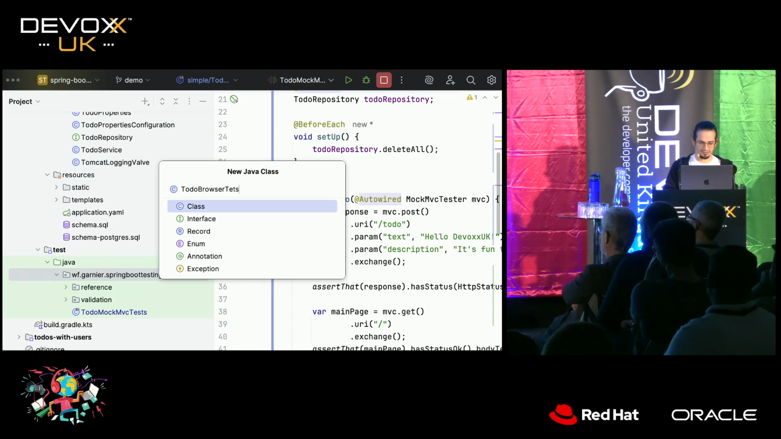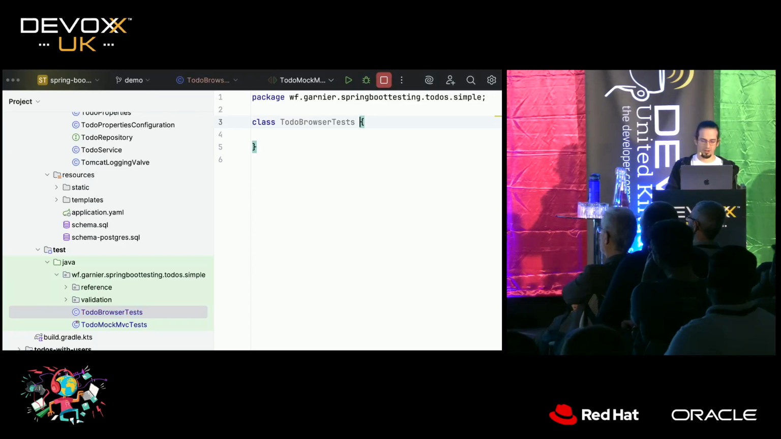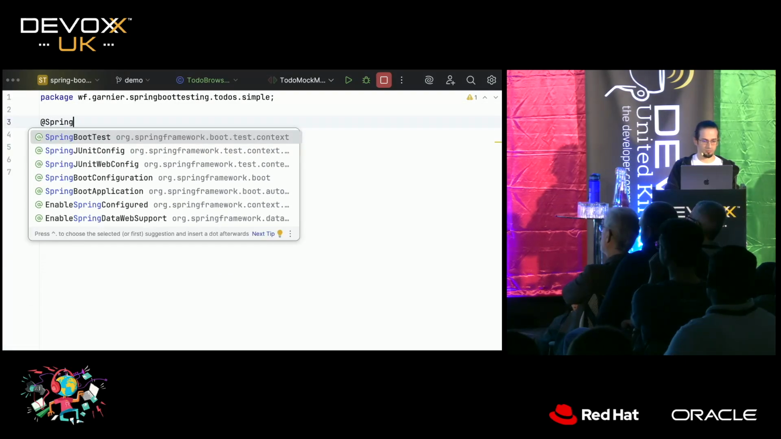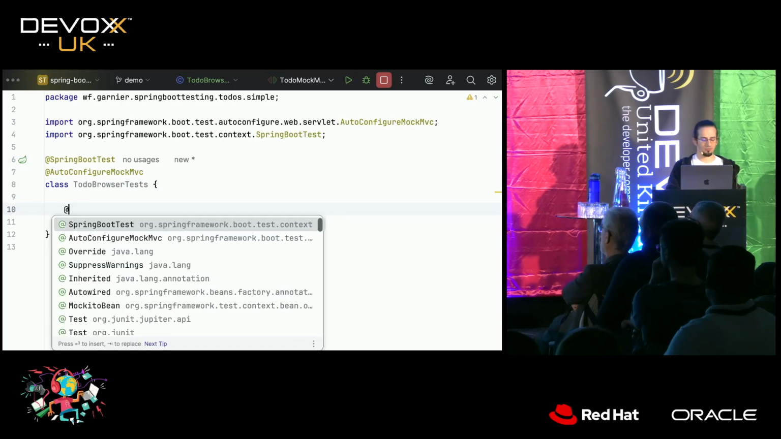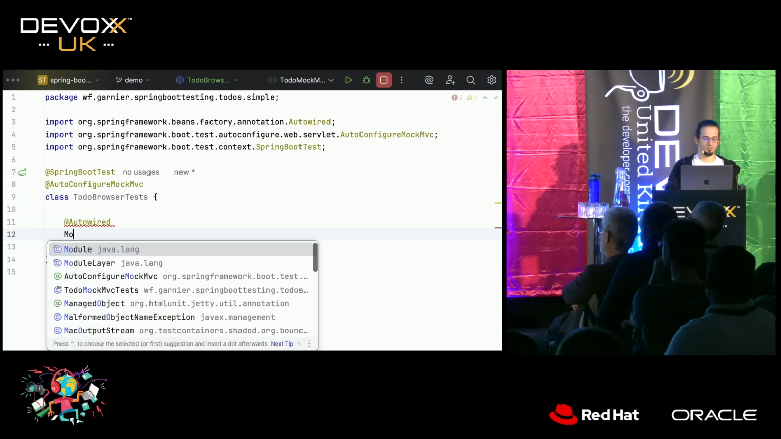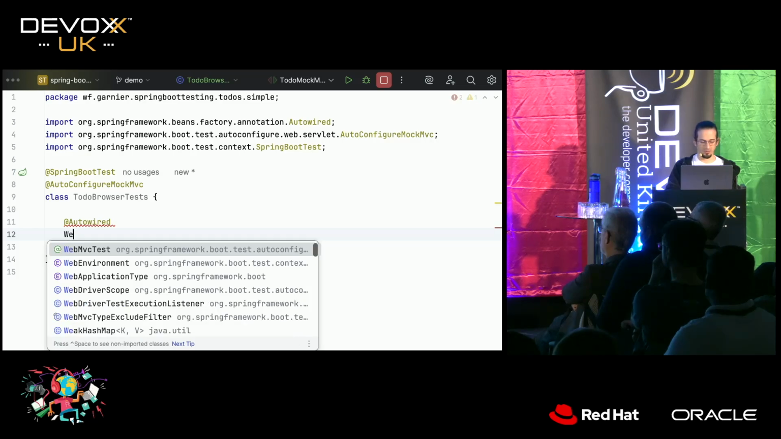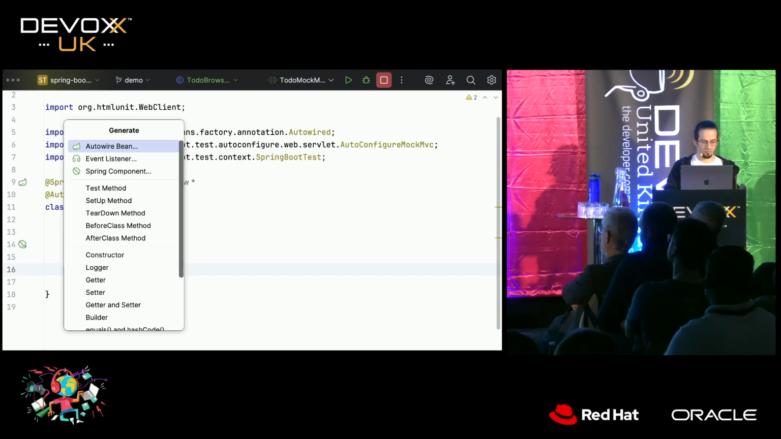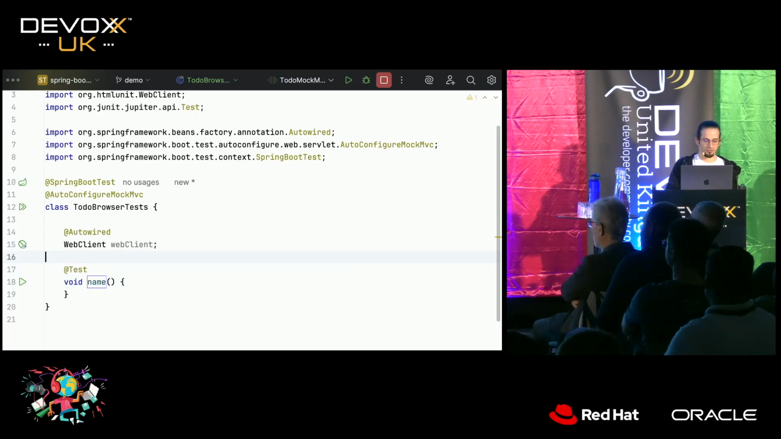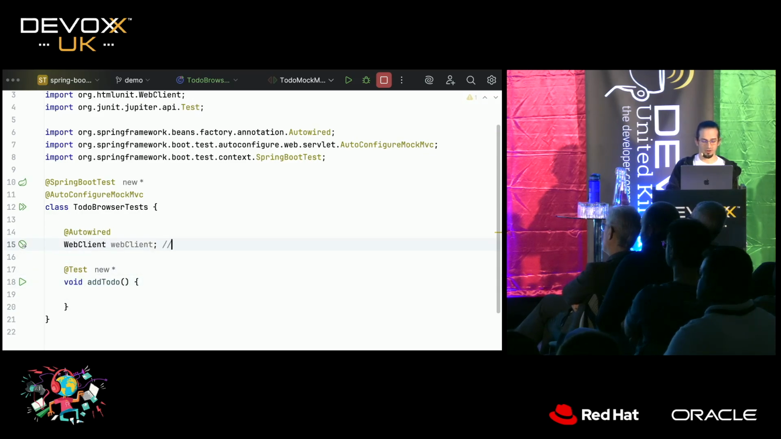Browser tests. Okay, so this one here is a Spring Boot test as well. It also auto-configures MockMvc, but instead of injecting the MockMvc tester as we did before, we now inject a web client, right? And then we'll write a test. So with this web client, what do we do? We'll call it addTodo as well.